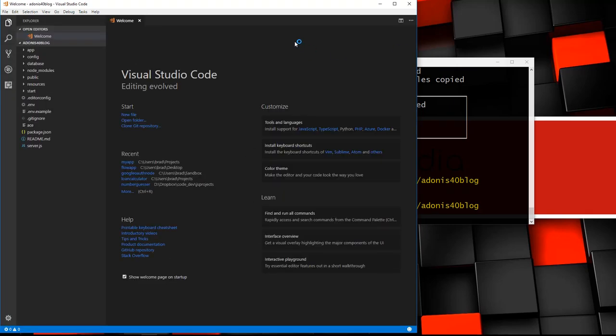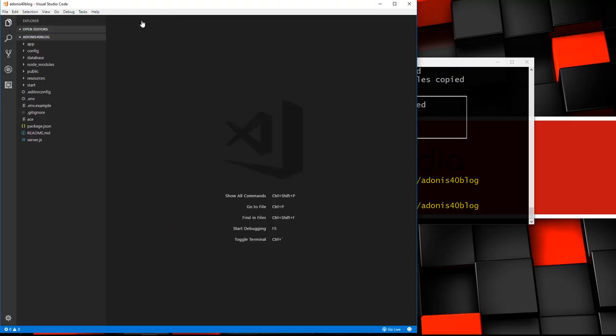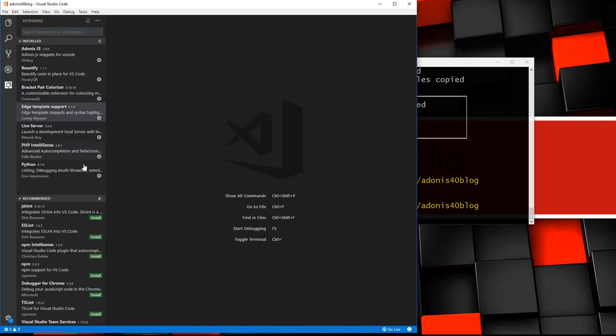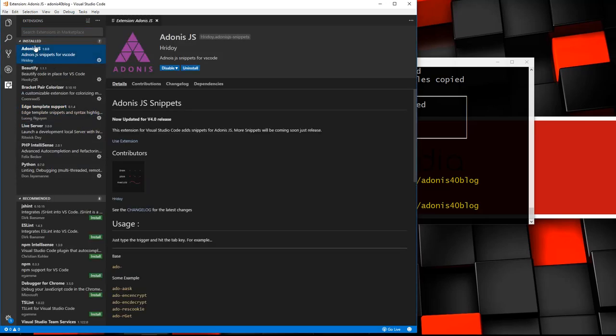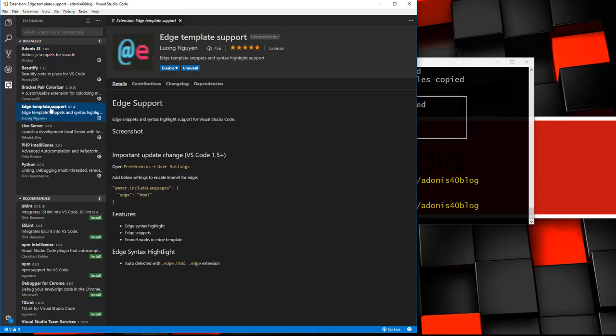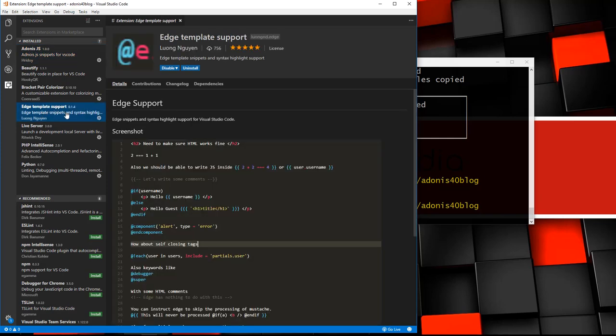Okay, and you don't have to use Visual Studio Code. Whatever editor you're using, just go ahead and open up the folder structure inside of it. Now, if you are using VS Code, there's a couple extensions I would suggest. One is AdonisJS itself. Just search for AdonisJS and install it. That'll give you certain snippets, things like that. And then also this Edge Template Support extension, which allows you to have syntax highlighting and stuff like that inside of Edge templates, because that's the template engine that Adonis uses by default.